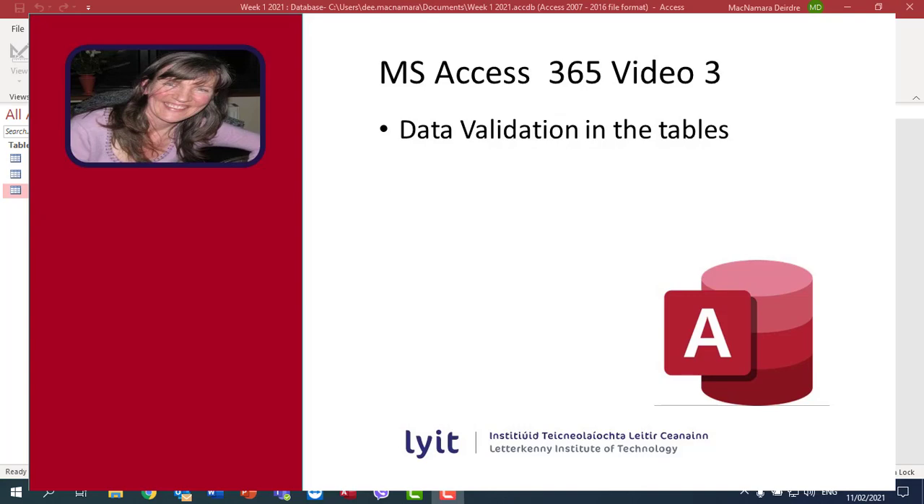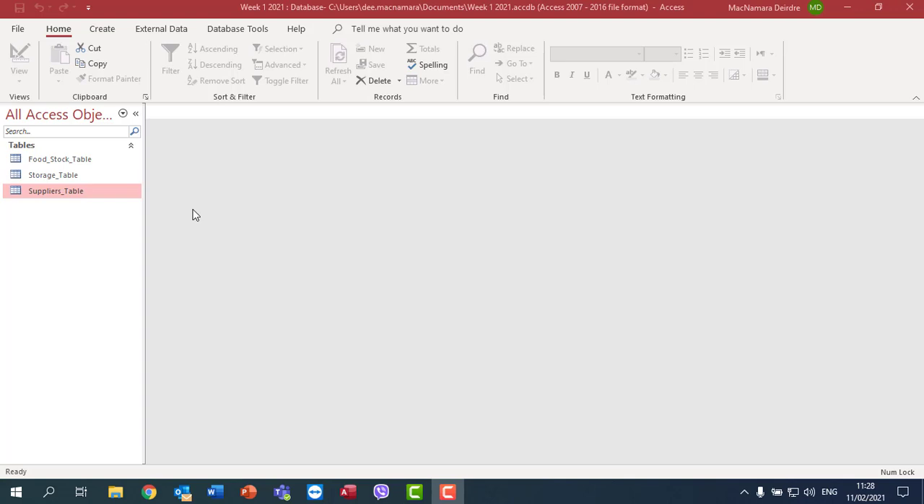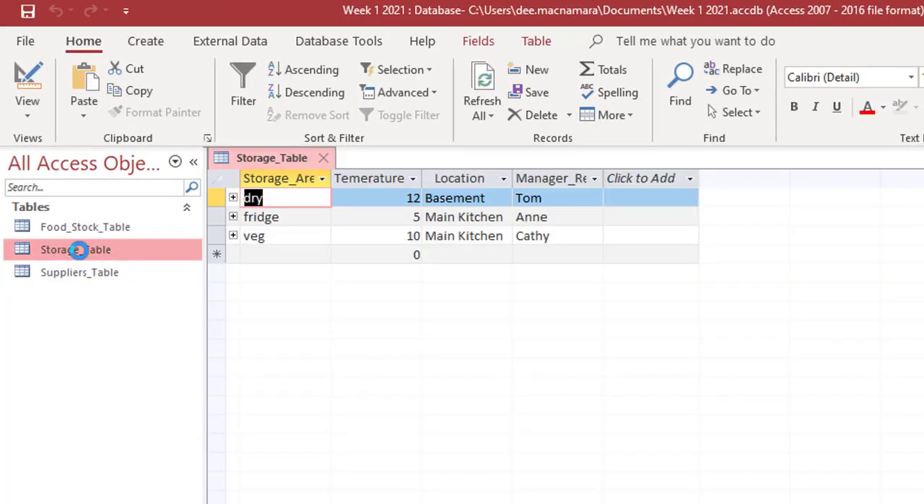So now we're going to take a look at doing data validation in Microsoft Access 365. We're going to open up the storage table, so double click here on the storage table. You can see in terms of location, at the moment we have two locations here, and there are only two locations within this establishment where things can be stored, in the basement or the main kitchen. So we want to make sure that this is the only thing that people will use.